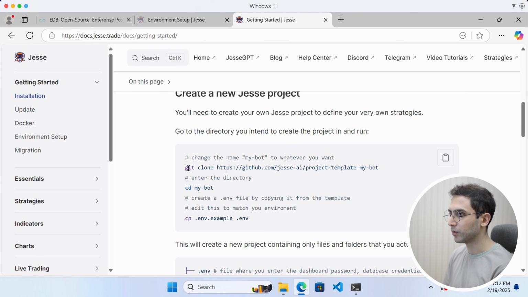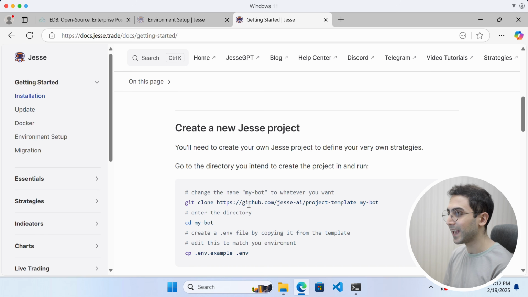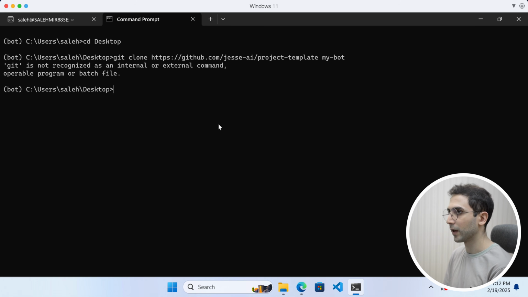Now here's the command to do that using git. However, not every computer already has git installed. So let's copy this, paste it here and run it. And you see it is not recognizing the git command because I don't have git installed on my machine. Now you could install git, which is very helpful for developers. But if you only need it for doing this, you don't have to.